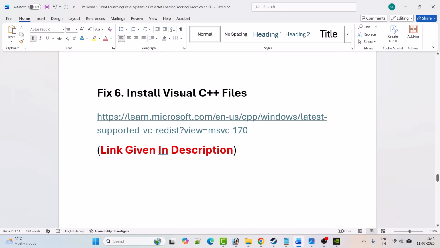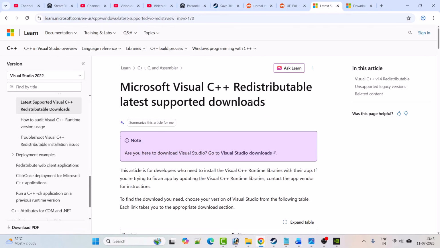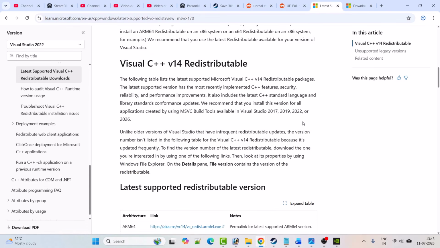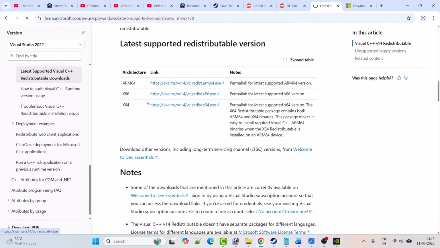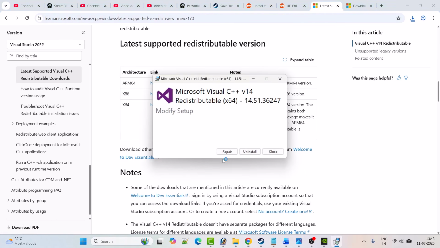Fix 6, install Visual C++ files. So go to this Microsoft website. The link is provided in my video description. And once you're on this Microsoft website, scroll down and download both the x64 version and the x86 version. Now first click on the x64 version. If you see the repair option, then click on repair, and if you see the install option, then click on install. So either repair it or install it.